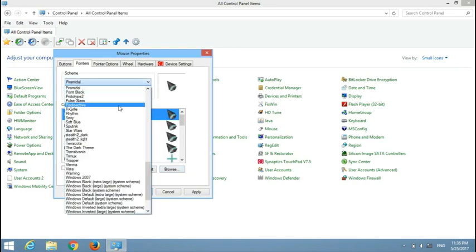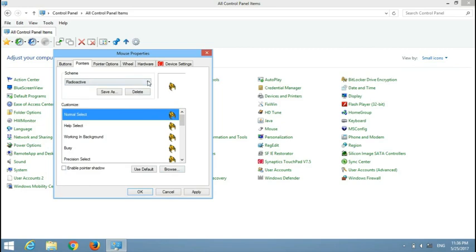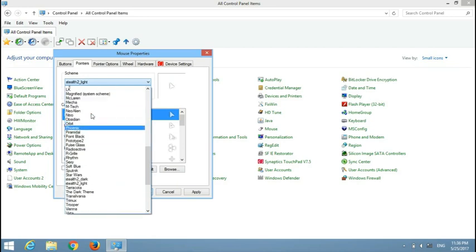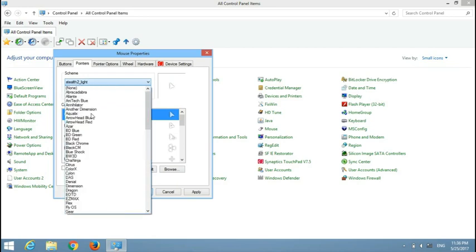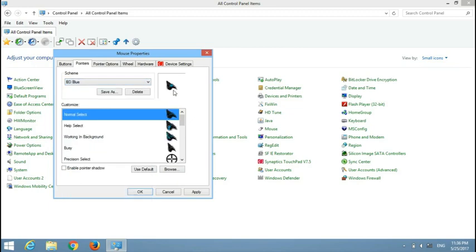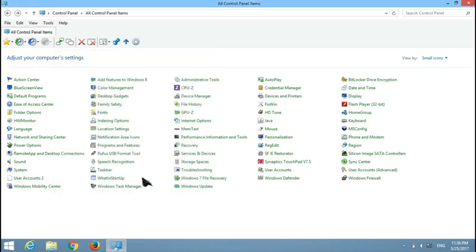There are many types of cursors in here. You can select whatever you like. So now as an example, I am going to select this one, BD Blue. You can see it's an awesome cursor, so I like it. After selecting that, click on the Apply button and then click on OK. And then you can see your new cursor is selected.